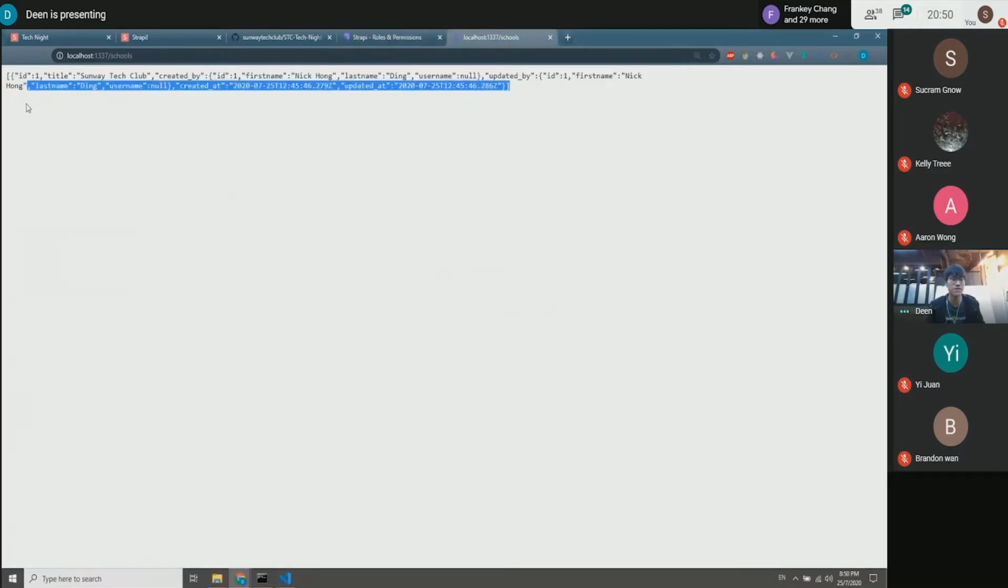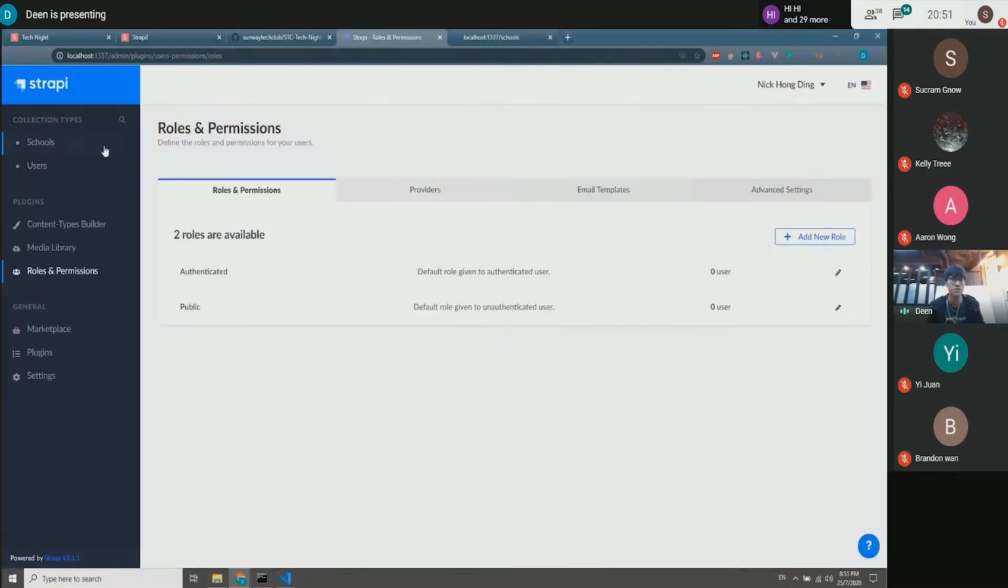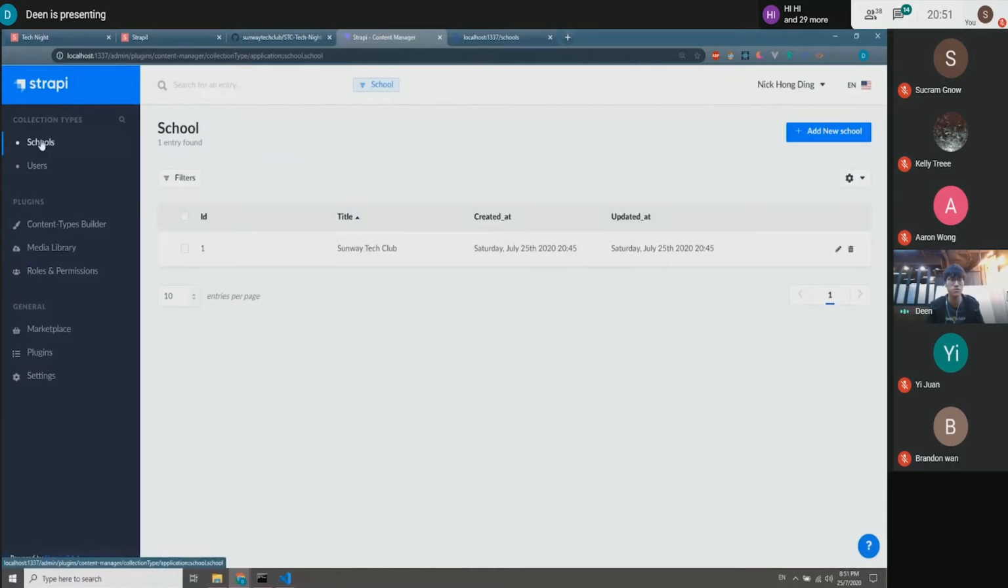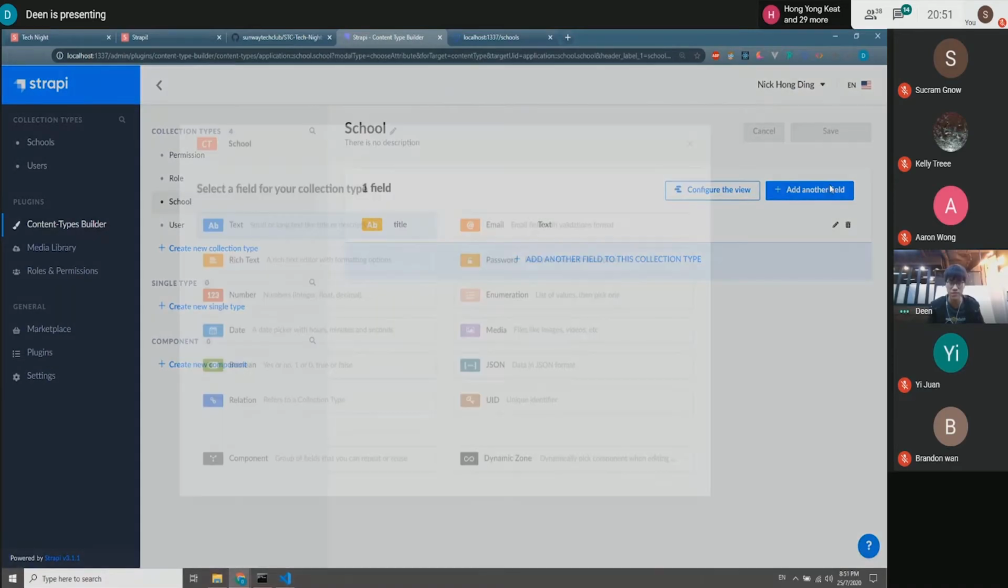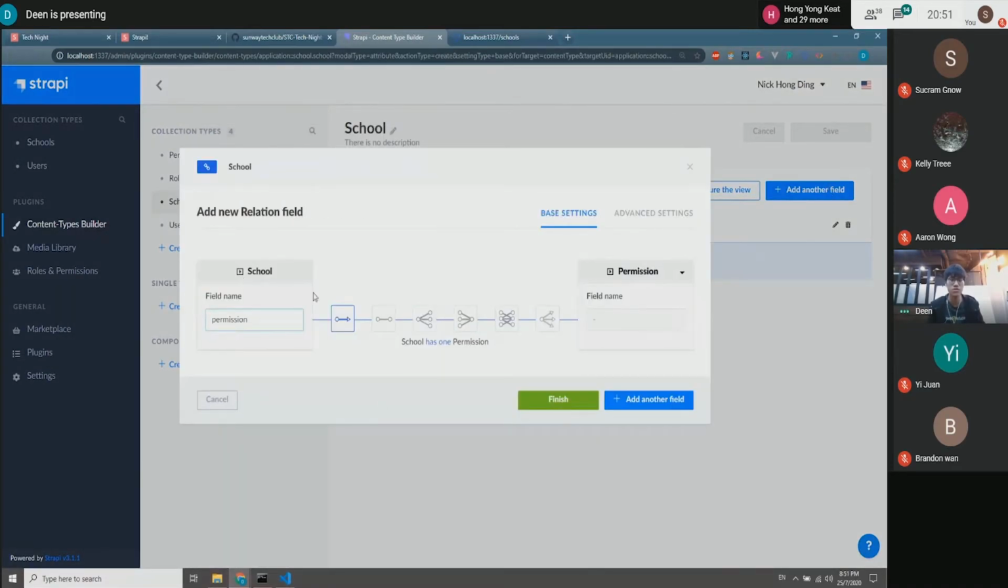So we have this, and let's try to add students to the schools. We're going to go back to the content type builder, and the collection types, school table. I will add another field of relations. Strapi will also generate all these relations for you. You can have one-to-one relations, one-to-many relations, many-to-one relations, and many-to-many relations.